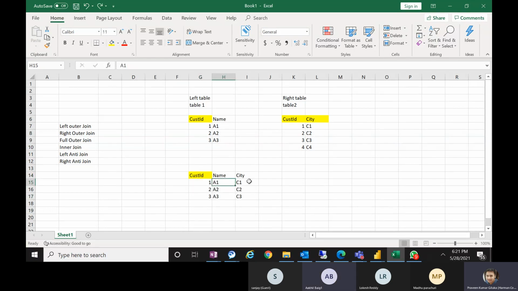From the left table and the right table, only these three customers are matching, right? And is there any unmatching record from the second table? 4C4 is on the right side. It is not on the left side, right? So from the left side, is there any unmatching record? No, right?